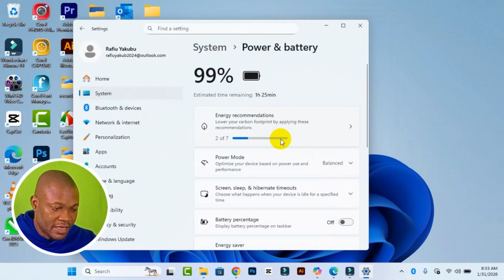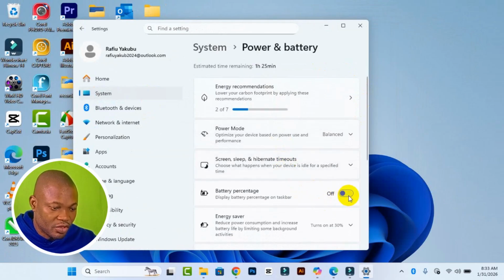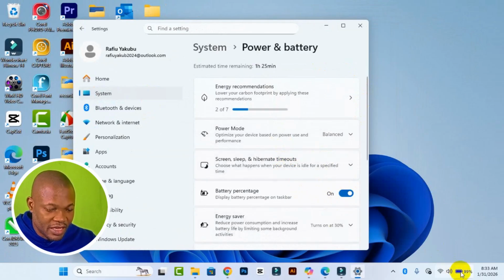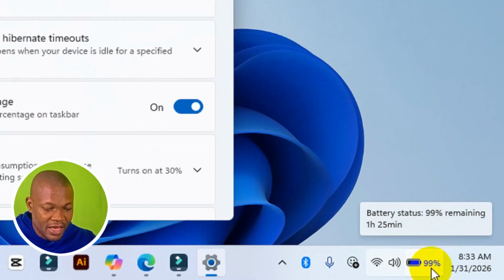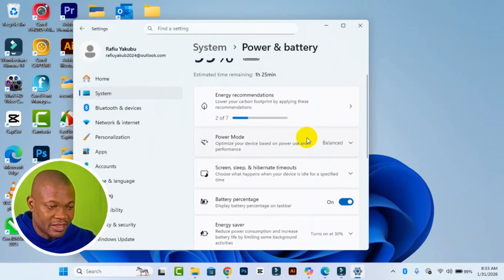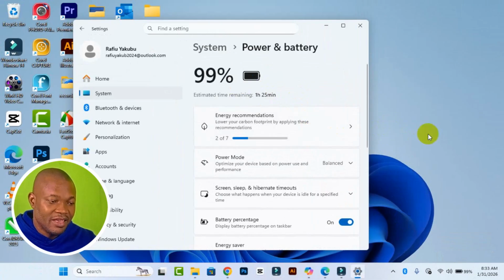Next thing we want to do right here is to come down below right here and we'll make sure we turn on this button right here. Once you turn on this button, then you have the percentage appear in your battery right here. Just like what you have right here. It's that simple.